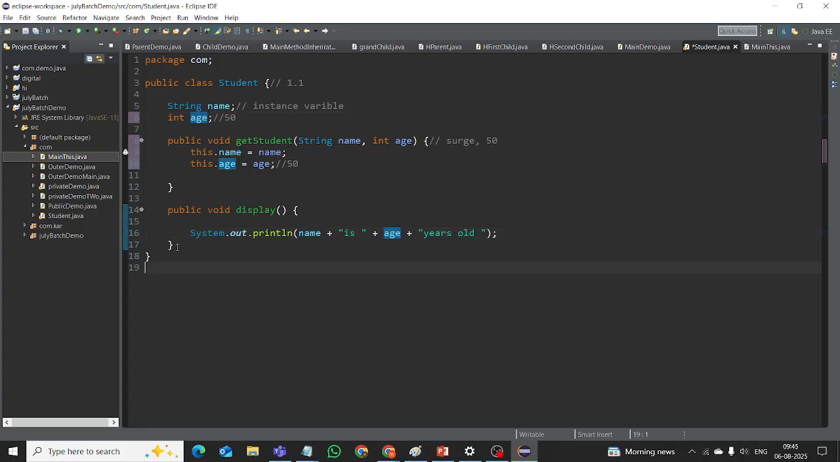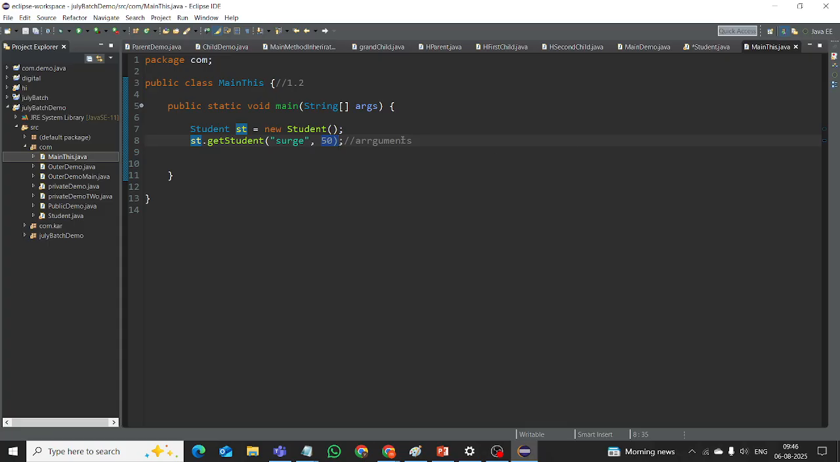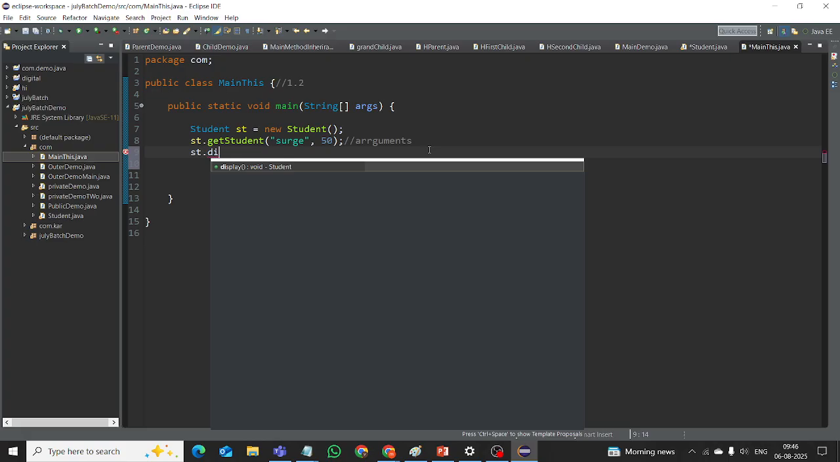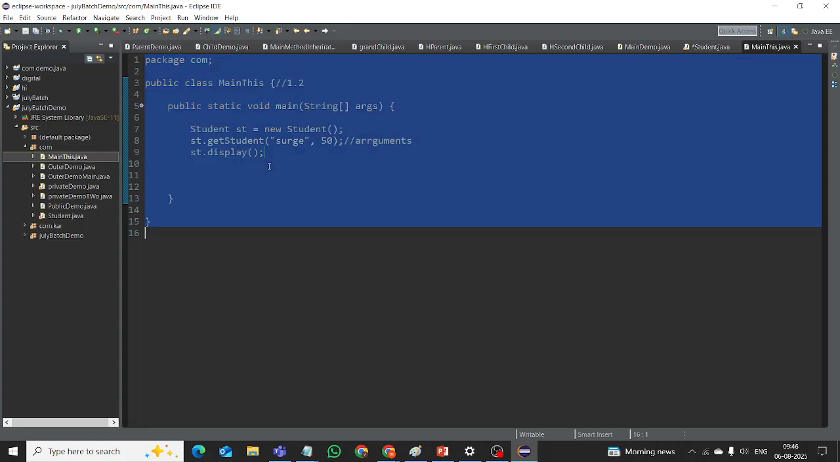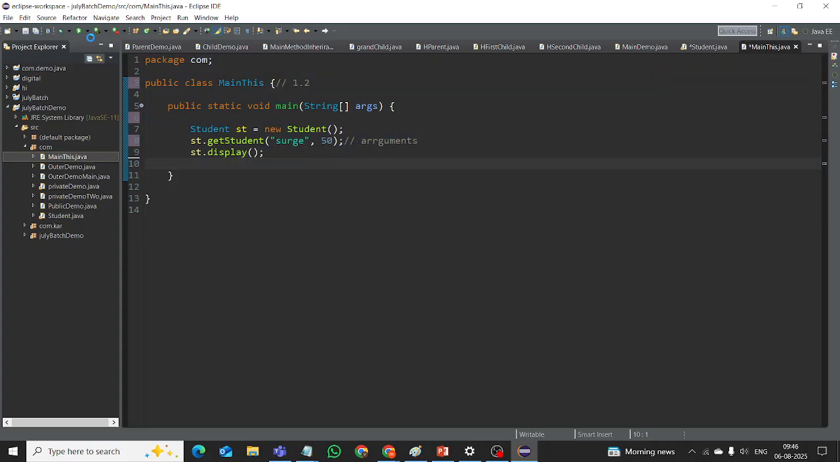Now I am printing this one. For that purpose, what do I have to do? I have to invoke this method. I will go to the main method. I just pass the arguments to demonstrate how the this keyword works. Now I will call st dot, what is my name, this one method display. Now just save these changes and indentations, save this one, run this code.